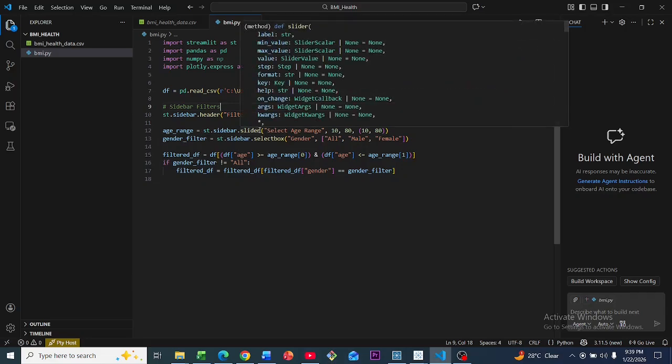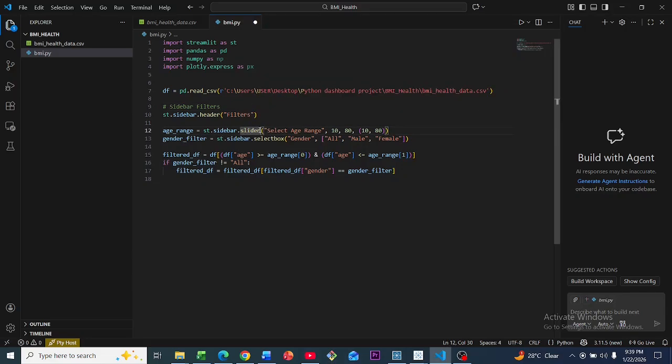Okay, so now to create the filters in the sidebar, we'll be using st.sidebar.slider. This slider option is just going to contain a range of values where we can pick our minimum value as 10 and maximum value as 80. So within those 10 to 80, we are going to be getting all values from 10 to 80. So that's going to be our select age range filter.